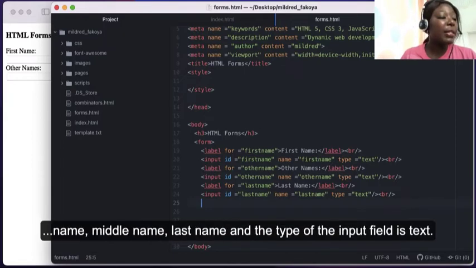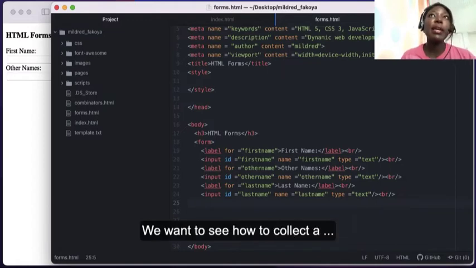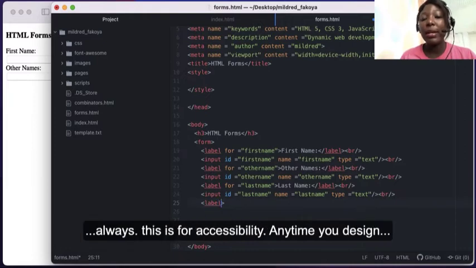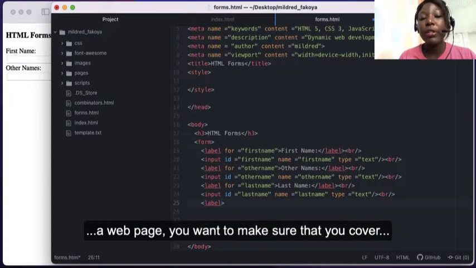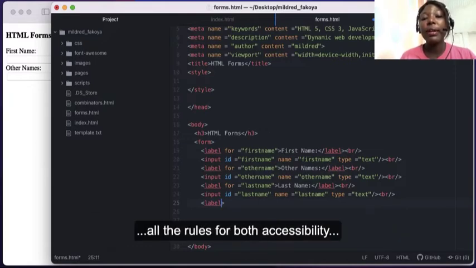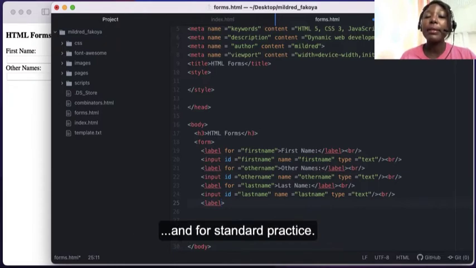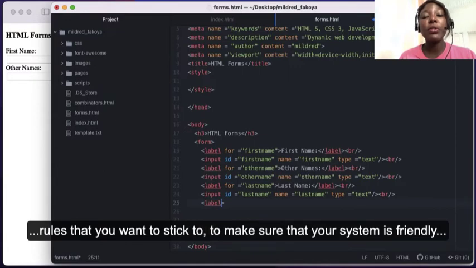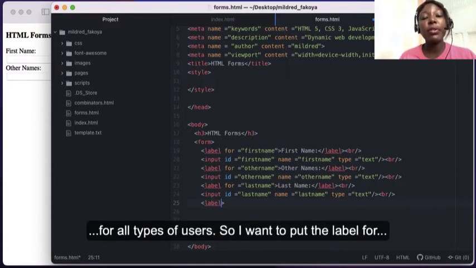So we've collected the first name, middle name, last name, and the type of the input field is text. We want to see how to collect a password. Always remember that you want to use the label tag always. This is for accessibility. Anytime you design a web page, you want to make sure that you cover all the rules for both accessibility and for standard practice.